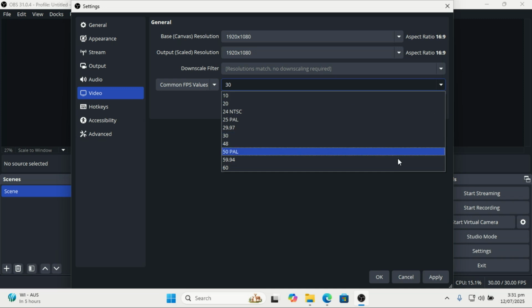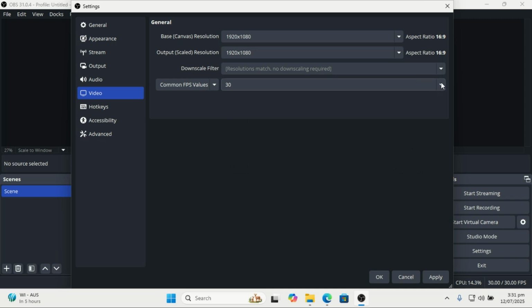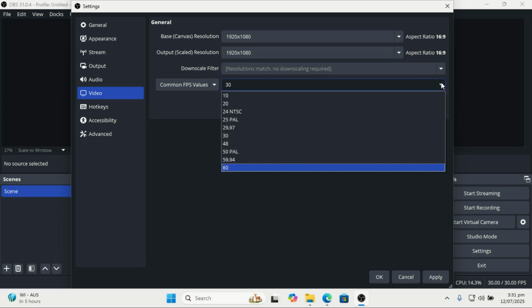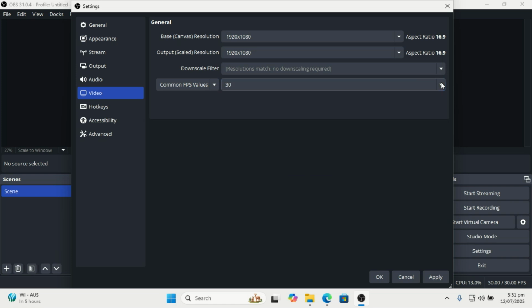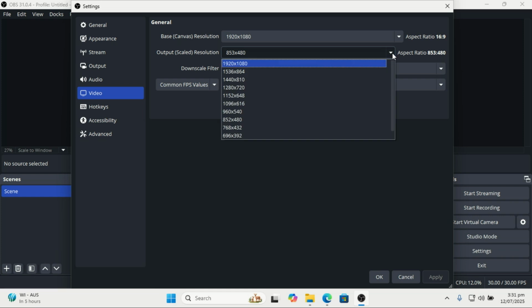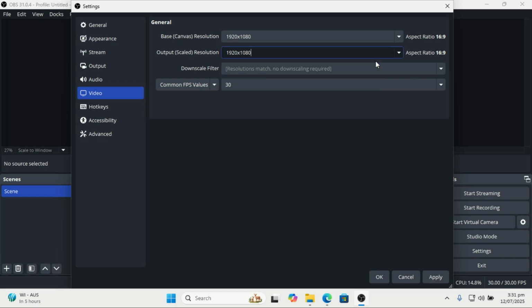Now, right below that, you've got the downscale filter. This only comes into play if your output resolution is lower than your base. It controls how OBS smooths and shrinks the video. You've got options like bilinear, bicubic, and Lanczos. Bilinear is the fastest, but the blurriest. Bicubic is a good middle ground. Lanczos gives the sharpest image, but uses more CPU. If your system can handle it, go with Lanczos for the best quality.